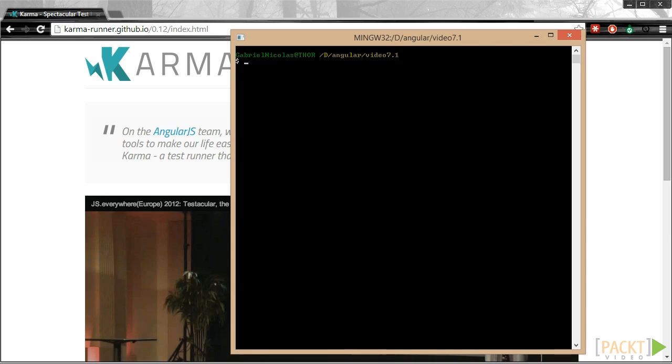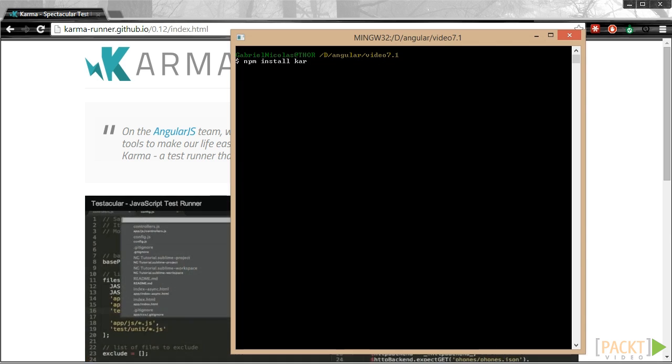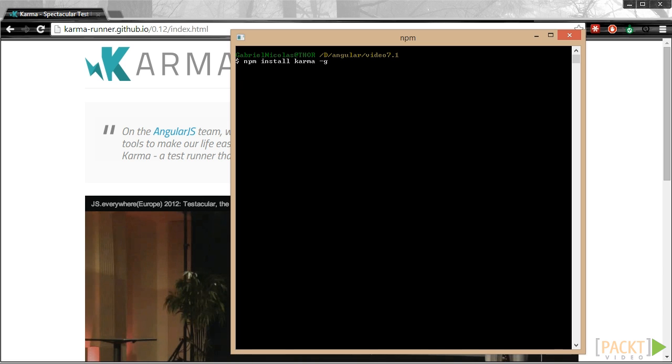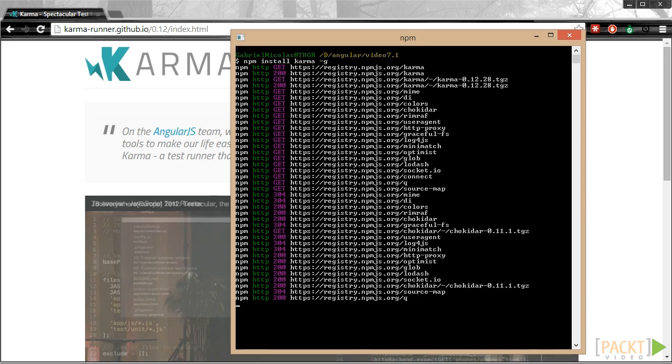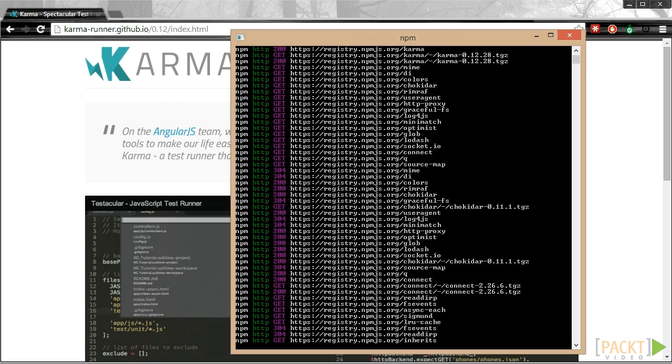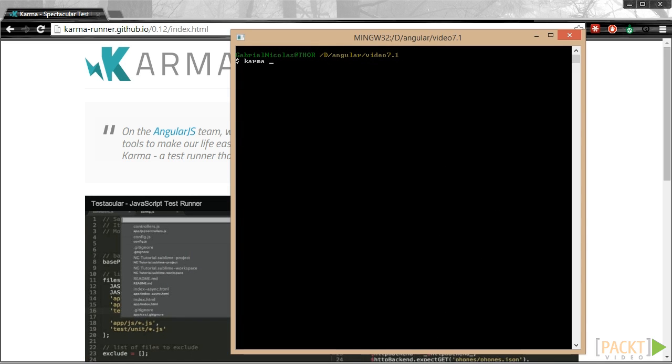Open a bash console in admin mode. Use the Node Package Manager npm to install Karma. We want to install it globally, thus use this command, npm install karma -g. This might take half a minute or more to download and install. Once Karma is installed, we need to configure it for use with our tests.